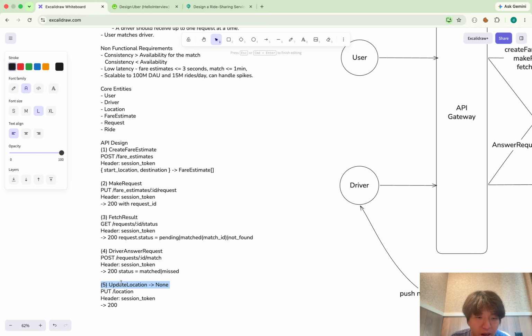I will pick some of the heaviest loading APIs. Definitely the heaviest is update location, because this is a kind of short polling. Each client, driver and user, makes the request to update the location. In the Uber system the location has to be accurate, and the driver moves around at a very quick speed with the car, so this is quite frequent. I will talk about this. Aside from that, fetch result is also important because this is a short polling.